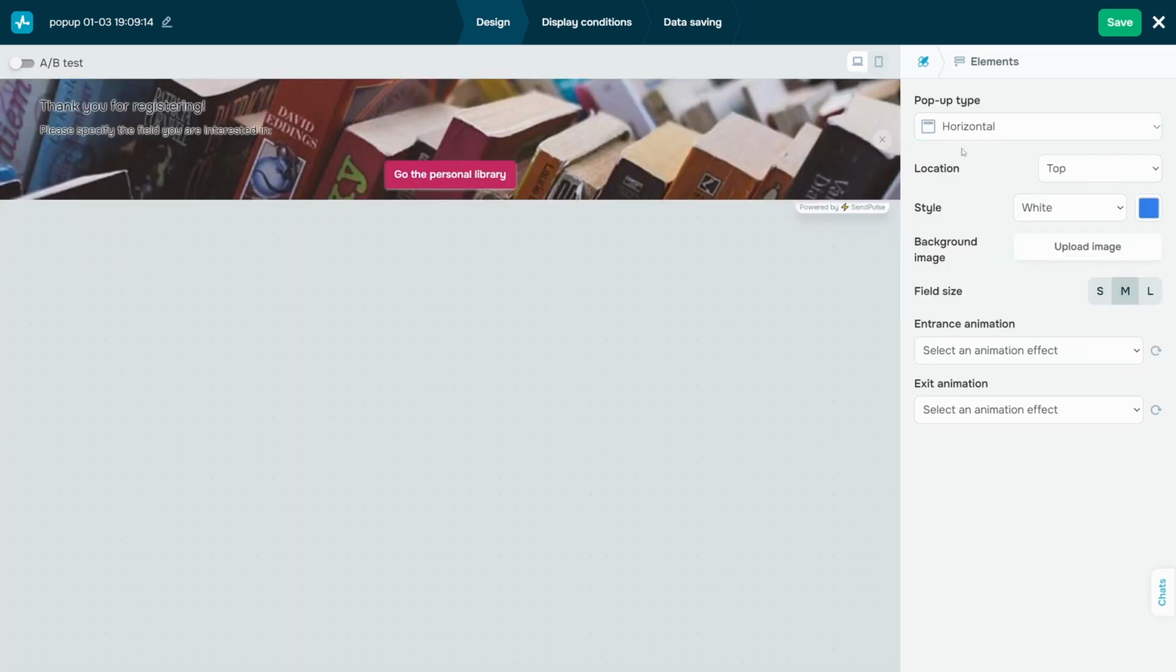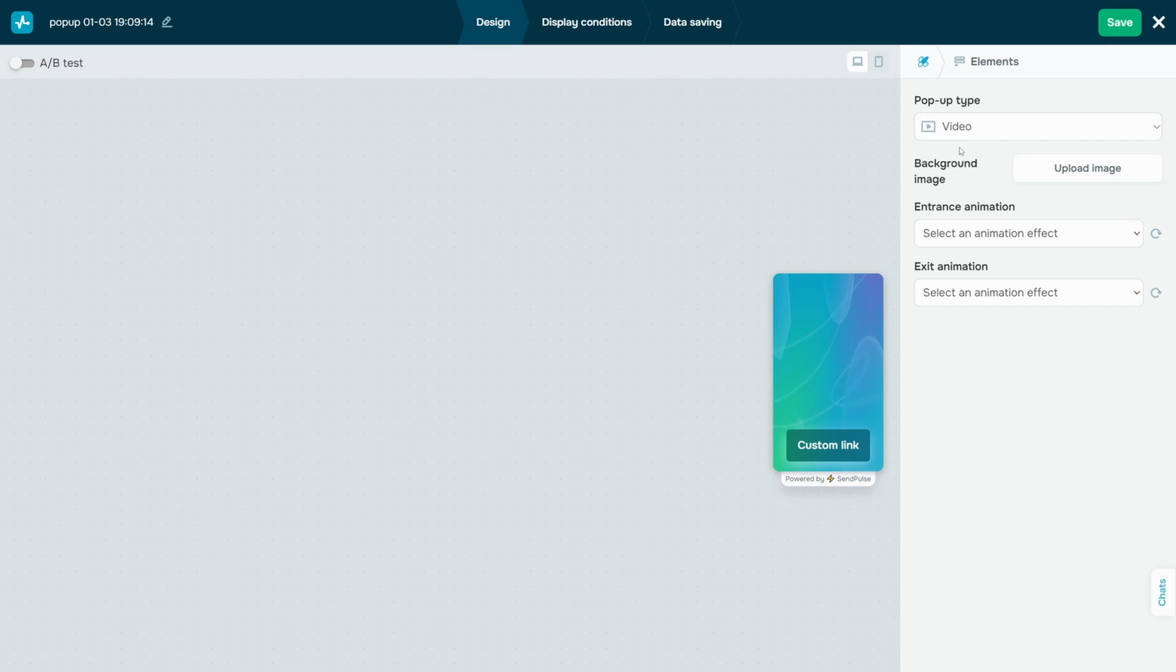Horizontal. Horizontal window that can be placed at the top or bottom of the page. Users do not need to close it to interact with your site page content. Video. A window that plays YouTube videos. Launcher. A small static icon pinned to the selected corner of the page. When users click it, a certain action is triggered, opening another pop-up or opening a link.